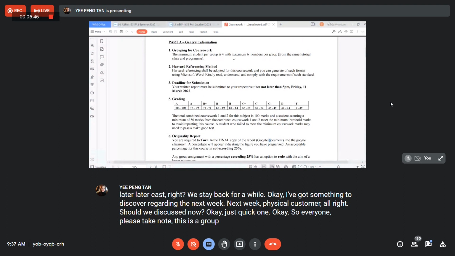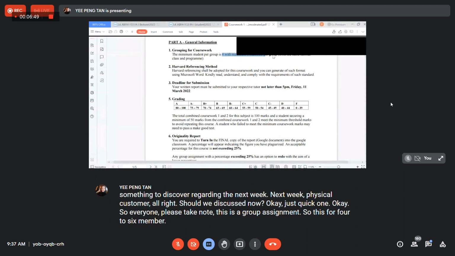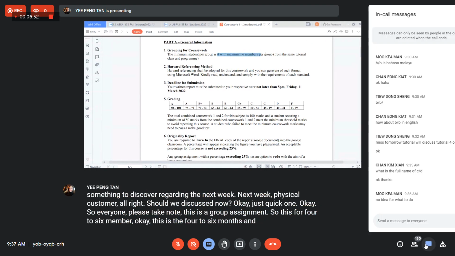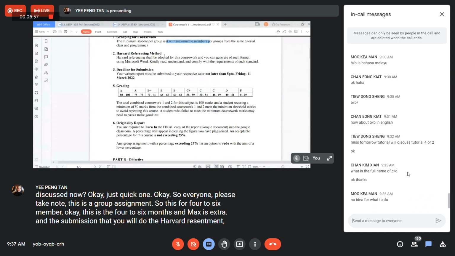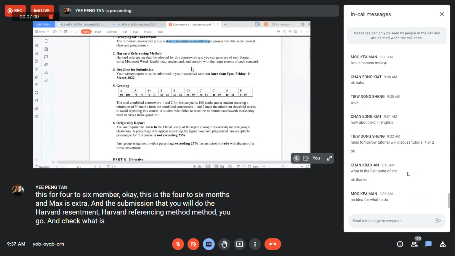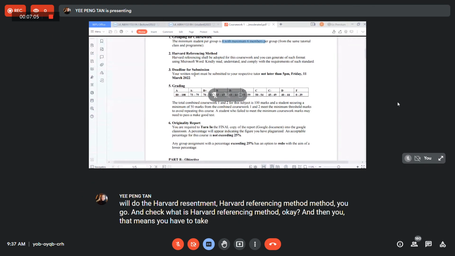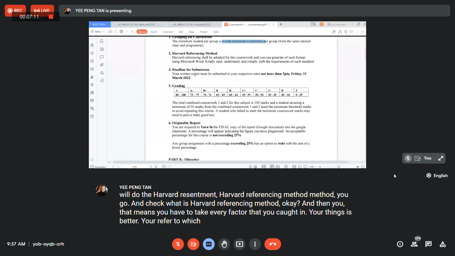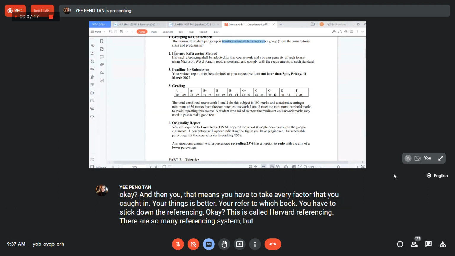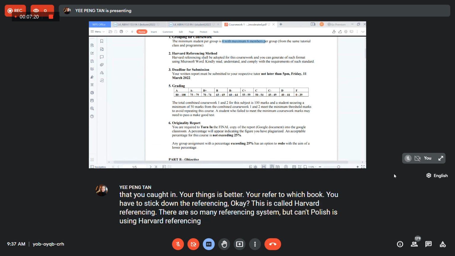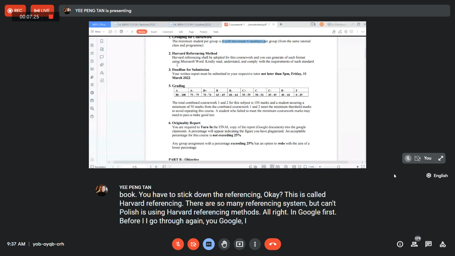Okay, so everyone, please take note. This is a group assignment. So this is for 4 to 6 members, and max is 6. And the submission you will do using the Harvard referencing method. You go and check what is the Harvard referencing method. Every fact that you quote, let's say you refer to which book, you have to put down the referencing. This is called Harvard referencing. There are so many referencing systems, but Tang College is using the Harvard referencing method. You Google first before I go through. I want you to do some Google research first on this.